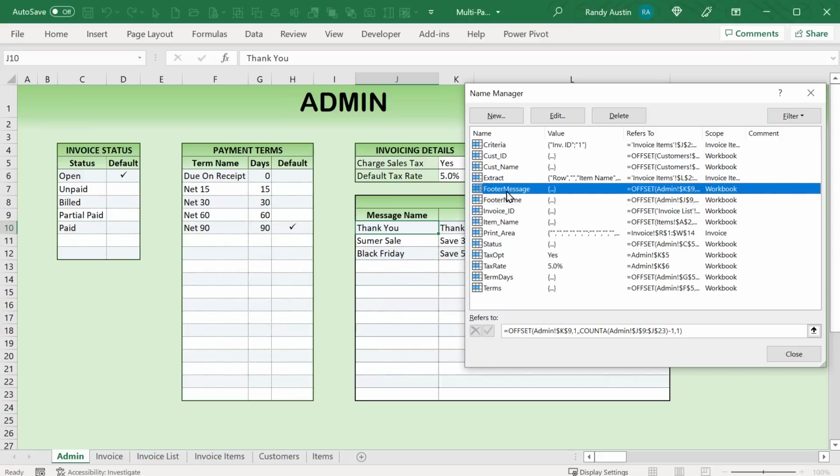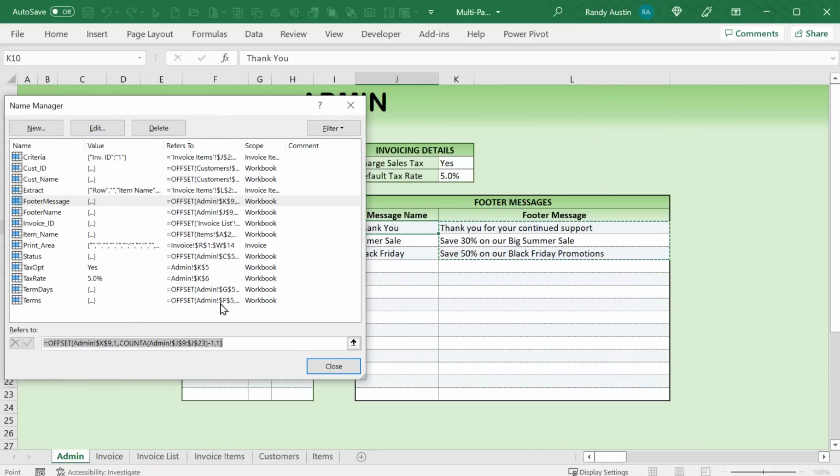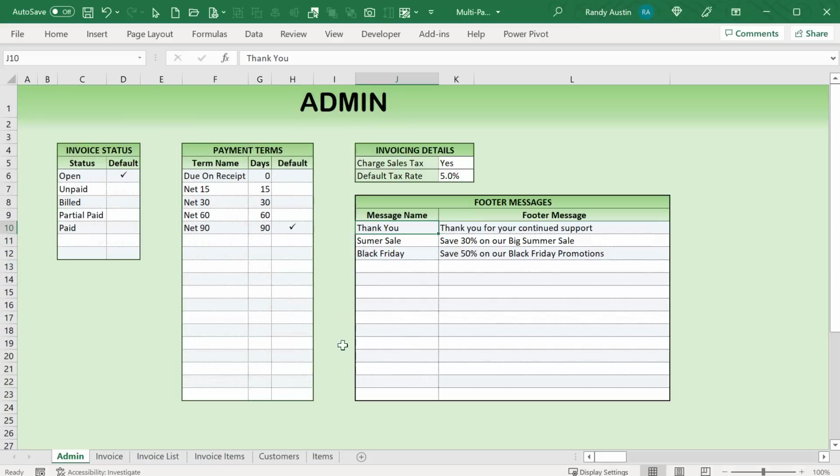And I've got the same thing for the footer message, except this is for the footer message in column L. As you can see, it's also based on that. We're going to count based on J, which is the footer message names, and we're going to set it to K, and that's going to count all the ones in column K. That way it helps us out, because I want that footer message displayed inside the footer.